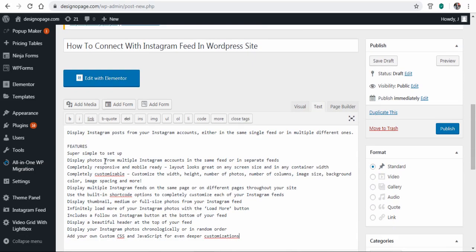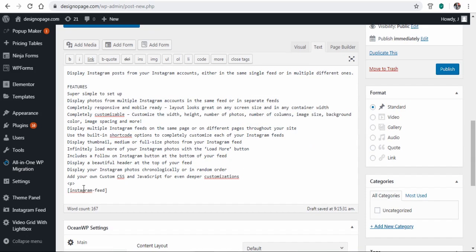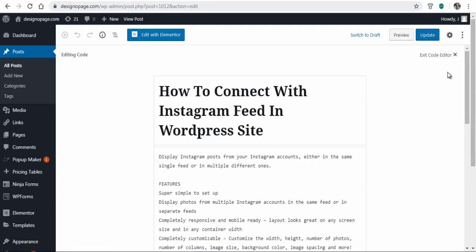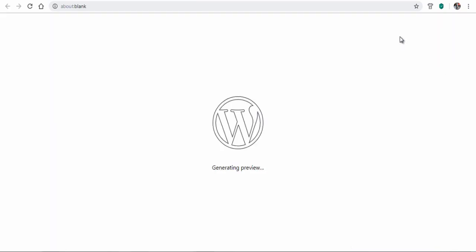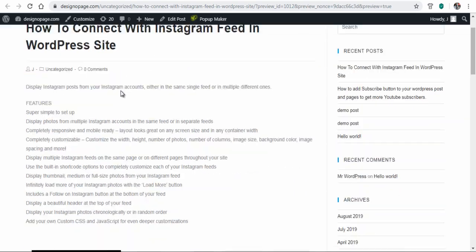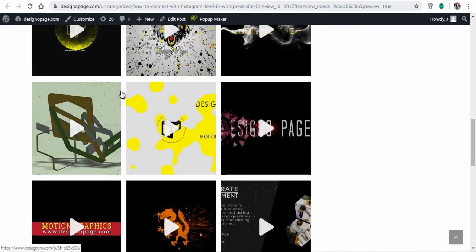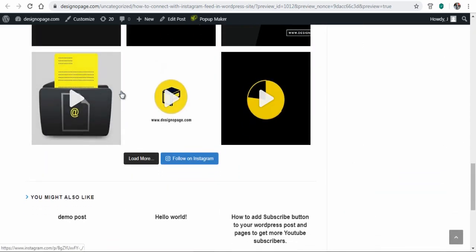You can add text content to your post and finally paste the Instagram shortcode below. Next, publish the post and click Preview to view the post we created. You can see here we have successfully added the Instagram feed in our WordPress post. Web visitors can view it and follow you on Instagram, or you can share the post on social media sites.